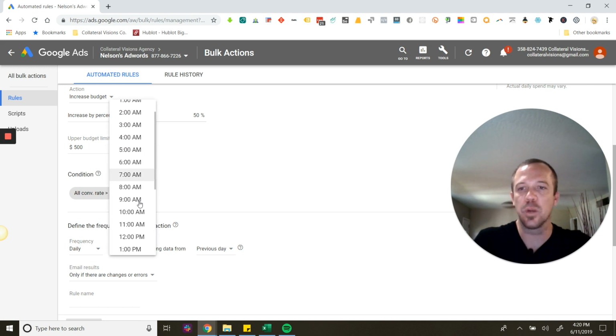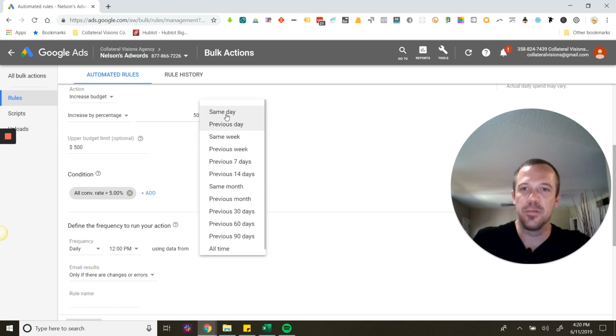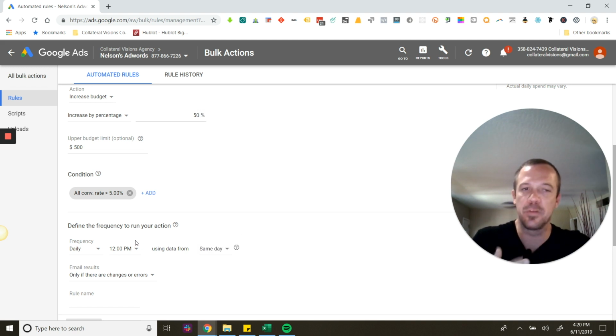Now, again, we're going to run this at 12 p.m. So based off of the same day, if we're at a 5% conversion rate that day, which a lot of these conversion rates you'll have to set based off of the previous day's action, because it takes up to 18 hours for the conversion to roll in. So a lot of these, if you're going to do a conversion rule, it's going to be set off the previous day's budget. But if we're on Monday and we're at $300 and it's going to increase it by 150, that means the next day we're going to be at $450.